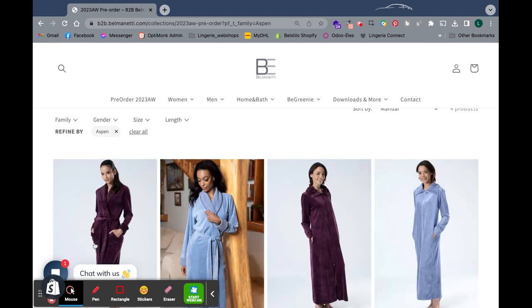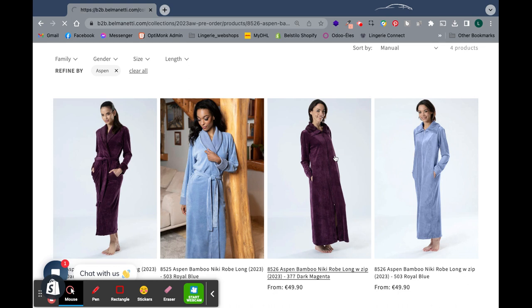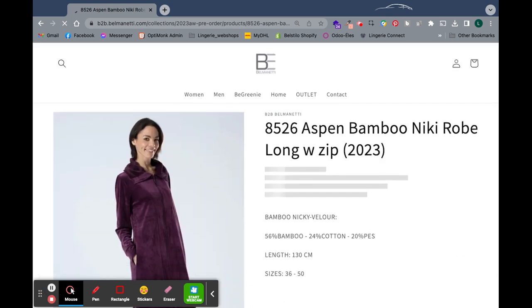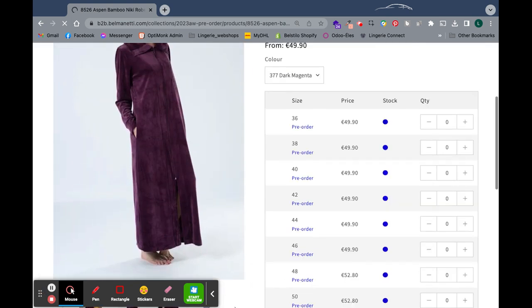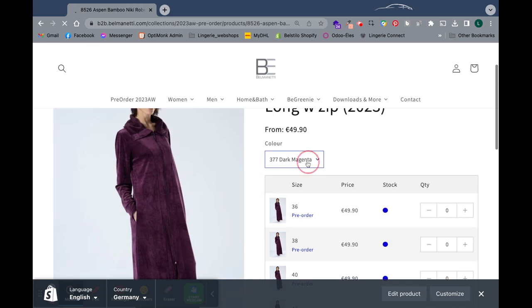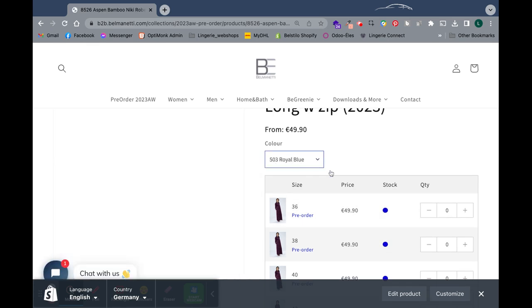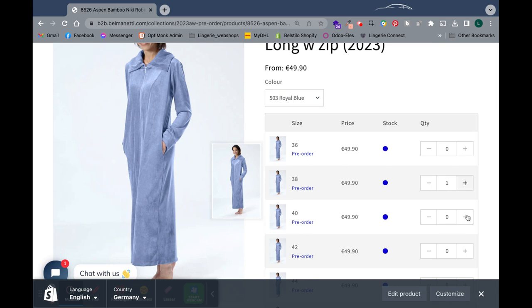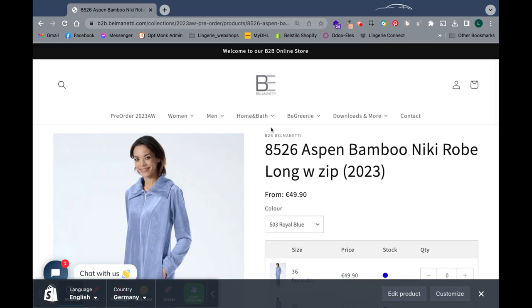Then we apply the filter, and then, yeah, you select the model, and then select the color, and then you just add the quantities you would like.